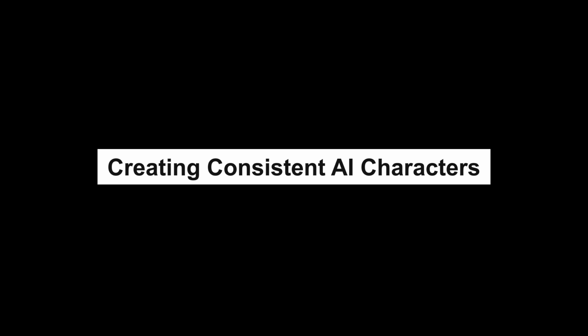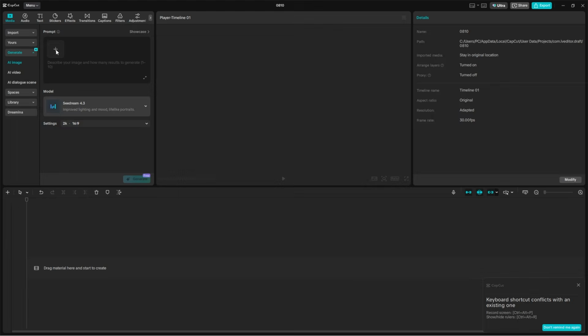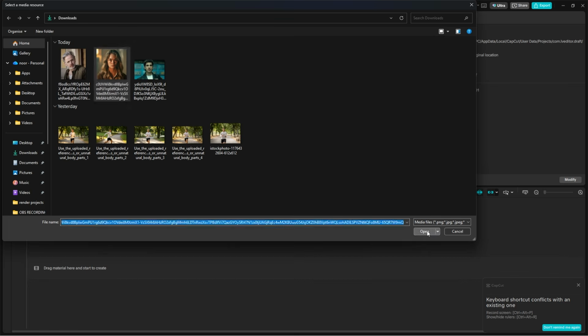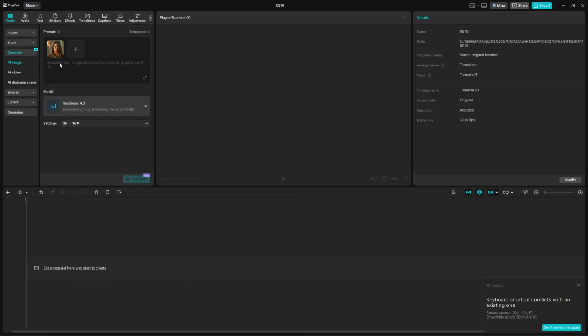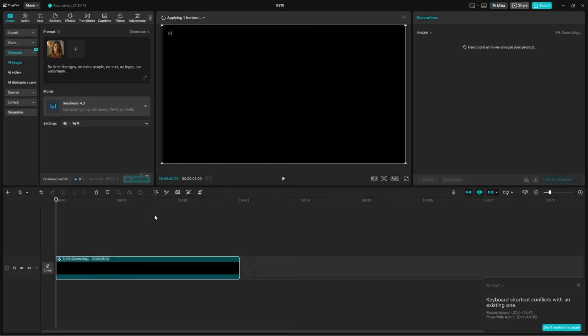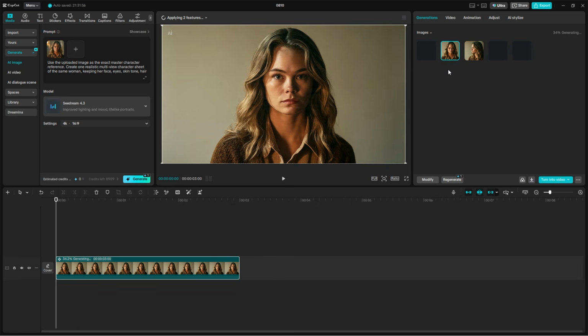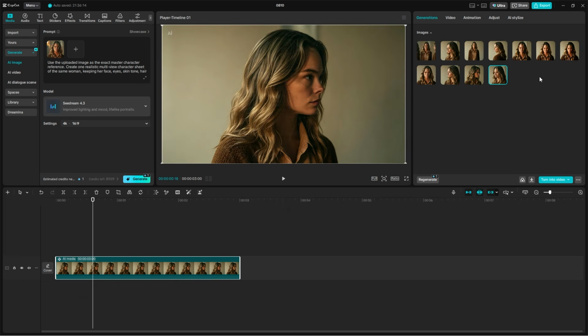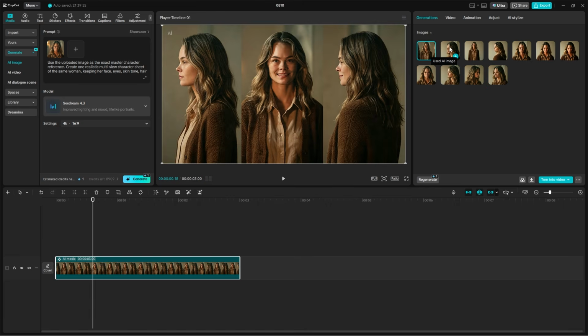Creating consistent AI characters. Before generating my story, I wanted to make sure my main character stayed consistent throughout every scene. Instead of jumping directly into AI video, I first opened AI image and created a character reference. CapCut generated multiple variations of the same character from different viewing angles, giving Seedance much better visual guidance throughout the project. Character consistency has always been one of the biggest challenges in AI filmmaking.